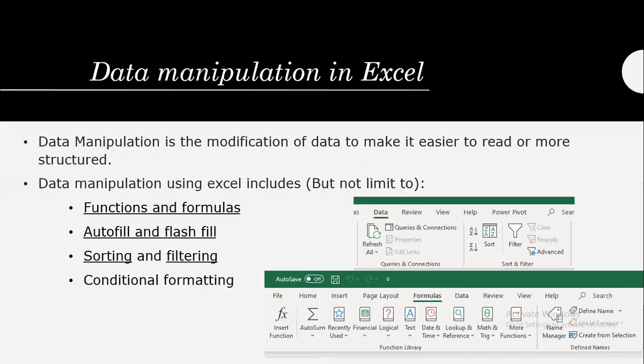And as I mentioned at the beginning as well, in today's session, we are basically going to talk about the different areas that come under Microsoft Excel, right? So one such area is data manipulation. Now we are going to look at how data manipulation can be done using Microsoft Excel, right? Data manipulation is the modification of data to make it easier to read or more structured, right?